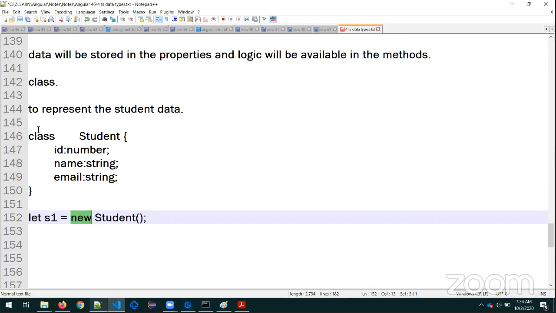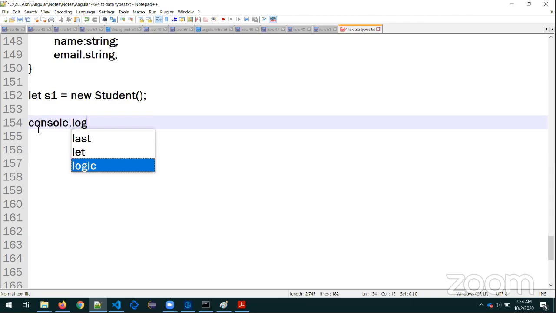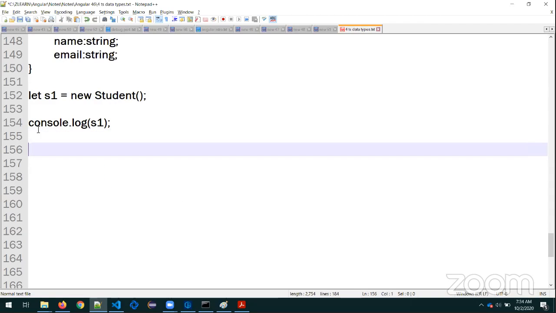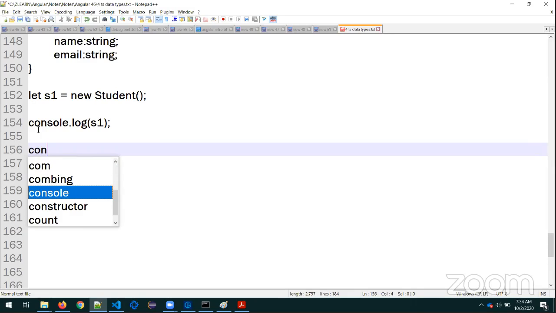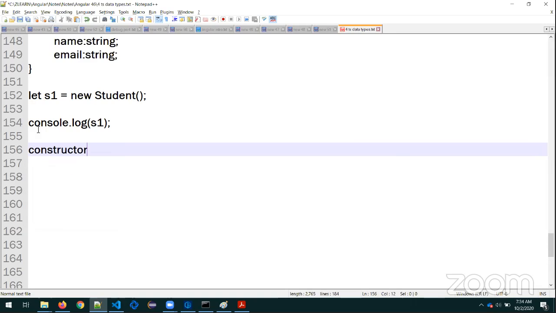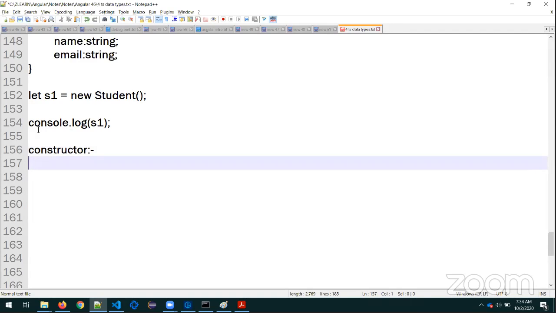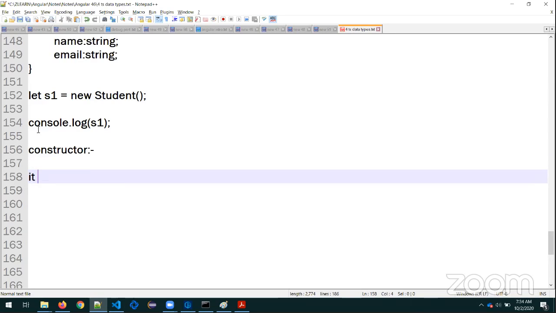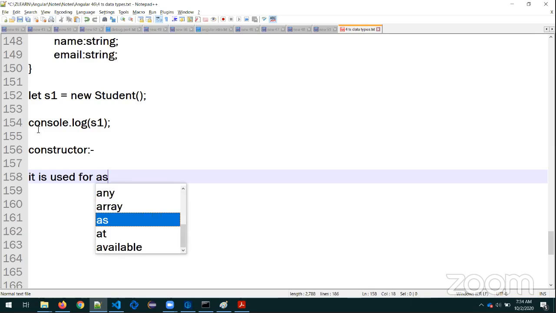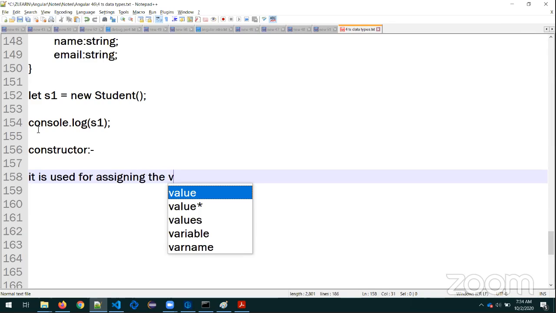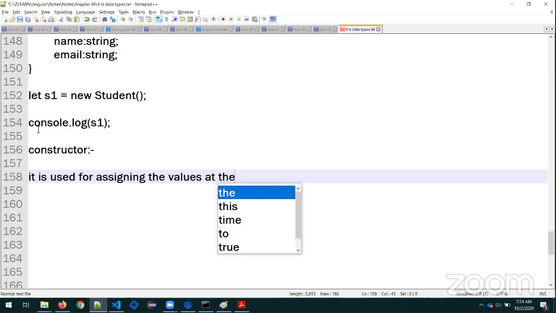Guys, you already know this point. How can you assign the values at the time of object creation? By using constructor. Constructor concept. Very simple. Observe. It is used for what purpose, sir? For assigning the values at the time of object creation.